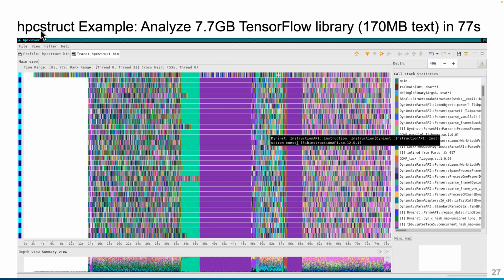We used 32 threads inside HPC Struct to analyze a 7.7 gigabyte TensorFlow library. What this is showing is that we start off opening the application and opening some shared libraries and performing some initialization. And then there's a very parallel phase where we have lots of threads that are active and they're parsing all of the information that the compiler has recorded that maps machine instructions back to source lines, and we could do this in parallel.